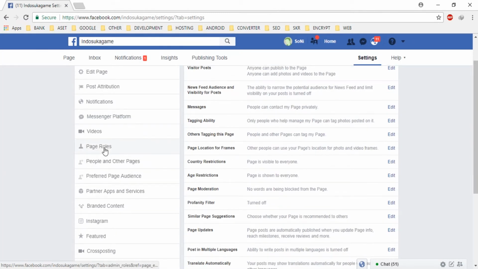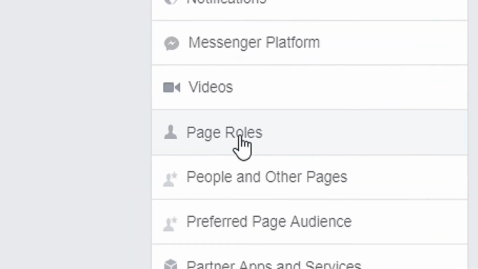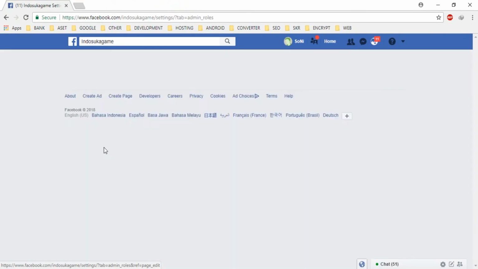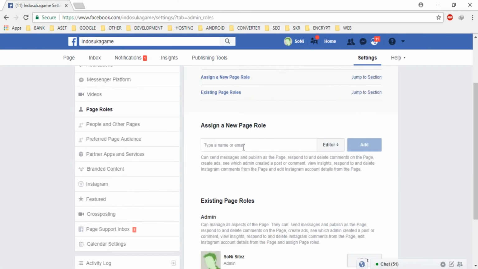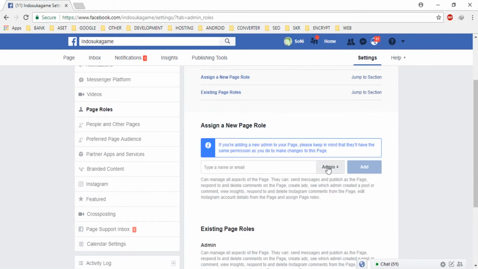Okay, now go to page roles like this. Now you can assign a new page role. If you want to make admin, you can just type admin here. But keep in mind, an admin has the same permissions as you, so the new admin can delete your account.